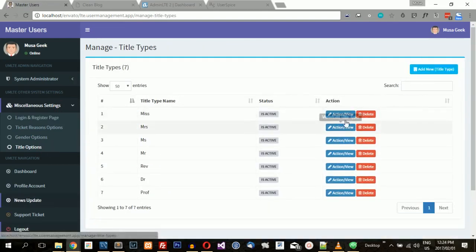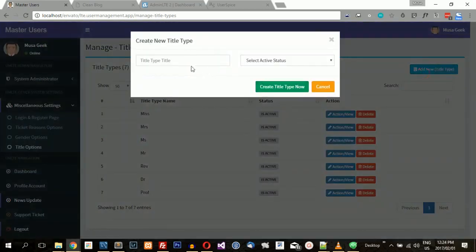If I was to add a new title, I'll say doc, right? I know this title doesn't exist, but I'm just going to add it anyway. So doc, I'm going yes, it's active. When you say it's active, you mean that it has to display. It has to display whenever a person updates their profile. So I'm just going to create it. Right, so it's active, so you can see doc.